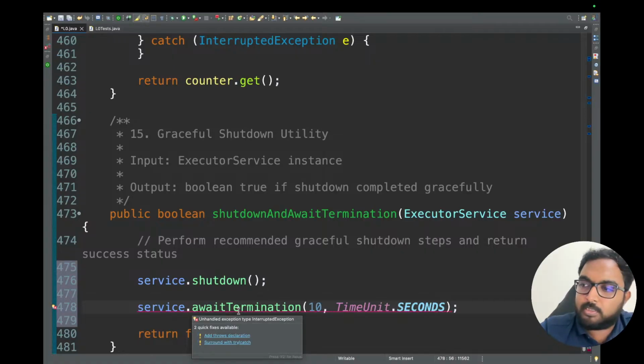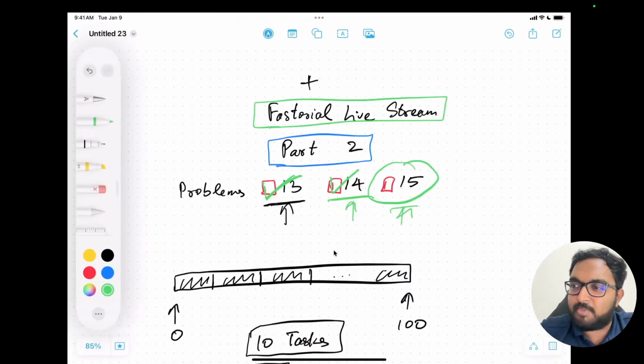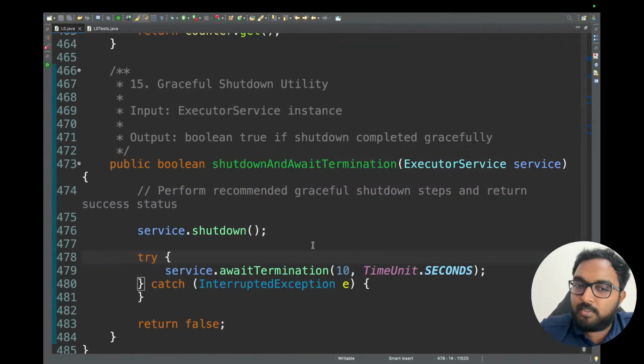Okay, I just noticed that my screen got stuck again. I think Mac has some iteration where every 5 minutes it has to get stuck or something. Anyway, moving back.